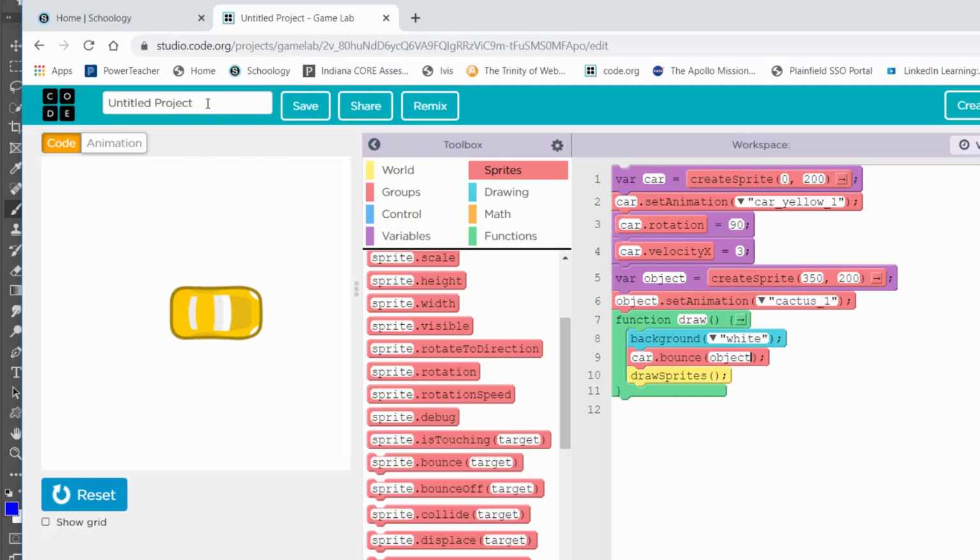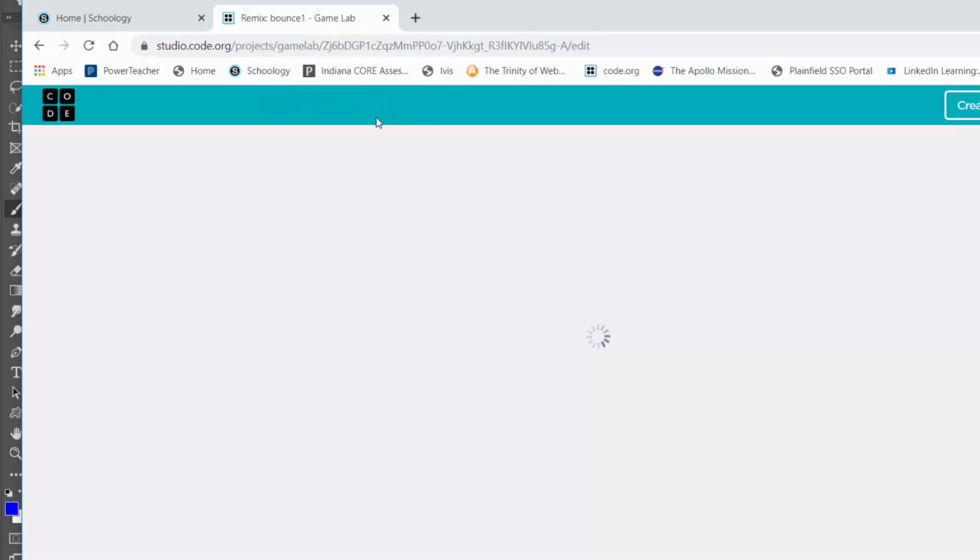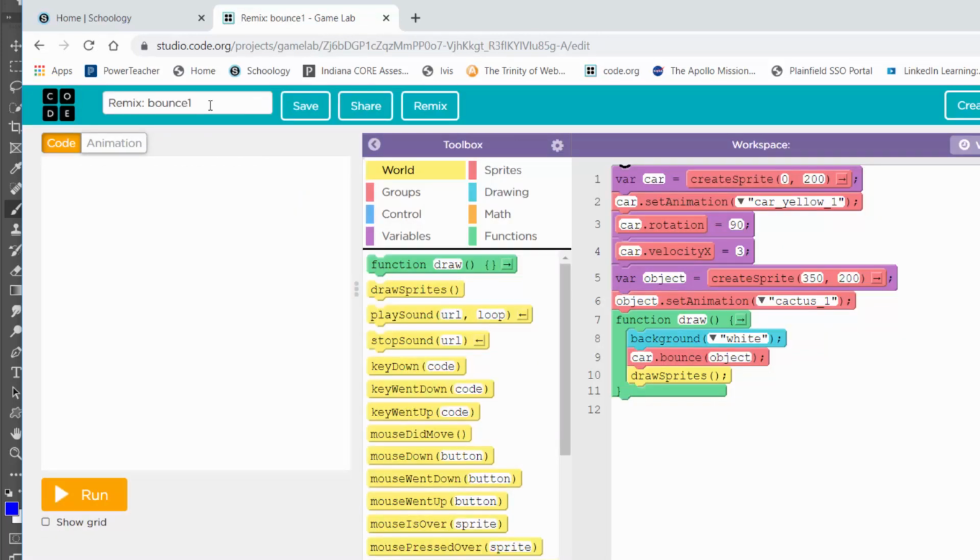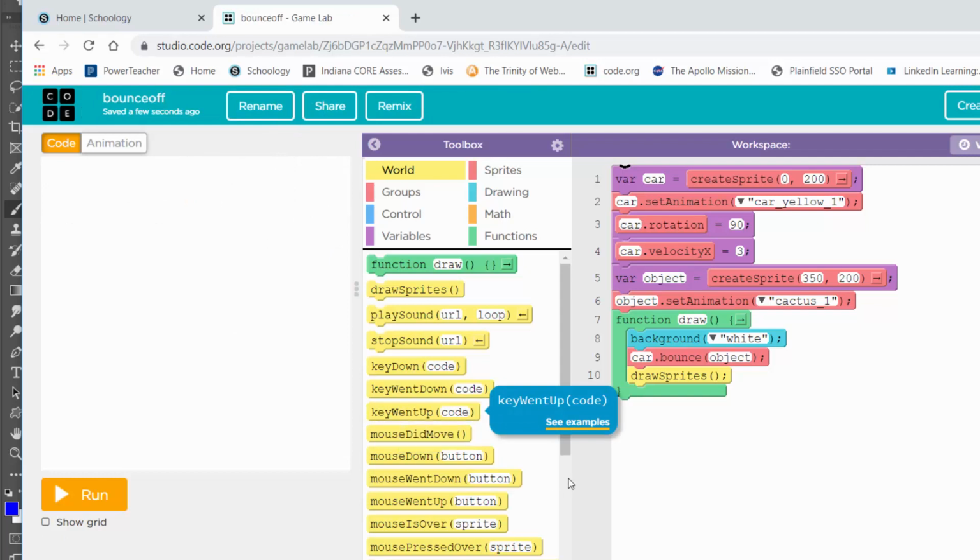So I'm going to come up here and rename this, and I'm going to just call this B-O-U-N-C-E, and I might stick a 1 on there, bounce 1, whatever. All right, so I'm going to name that bounce. Save it. Now this is so easy because all I'm going to do is remix that program, and I'm going to rename it. The next one that we're going to look at here is bounce off. That's what I'm going to call it. I'm going to call it bounce off.